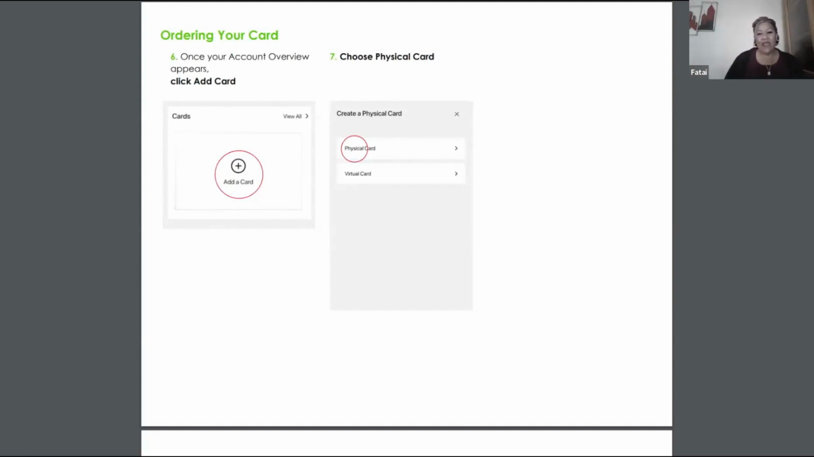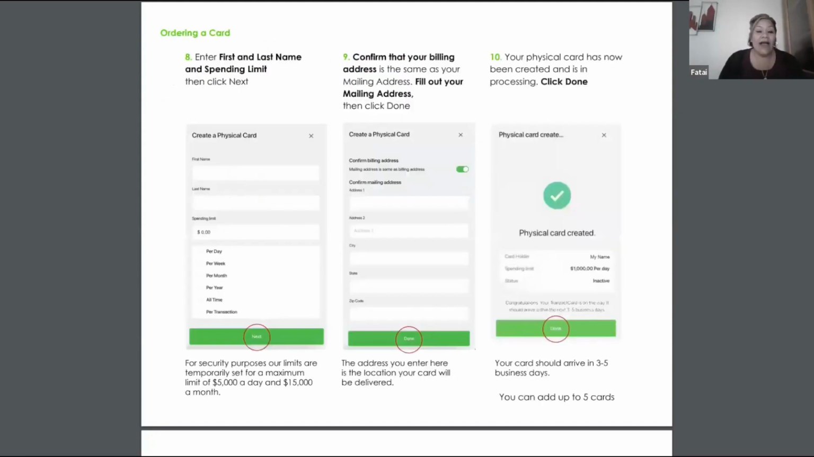And then once you have your physical card, you're going to, again, enter all the same information, all your address, your name, same thing that you just entered for your KYC process. And then you're going to click done. And then it's going to say, congratulations, your physical card has been created, and then you will receive it.